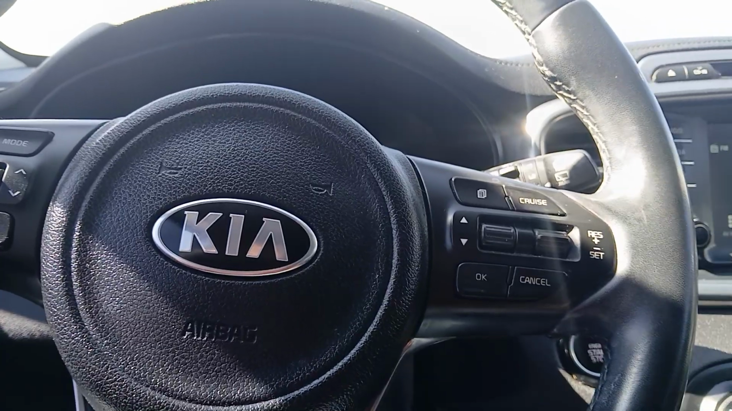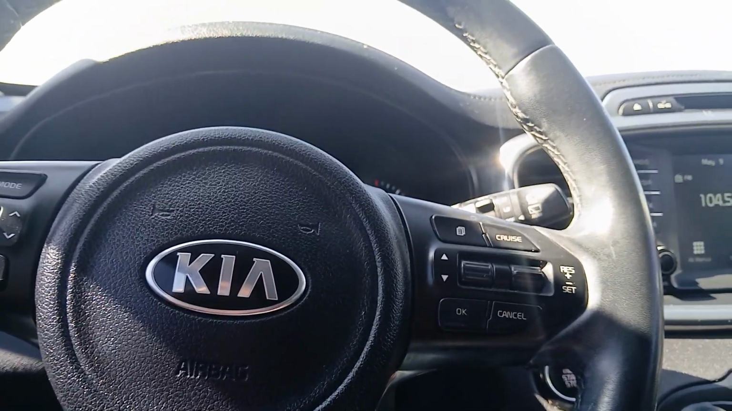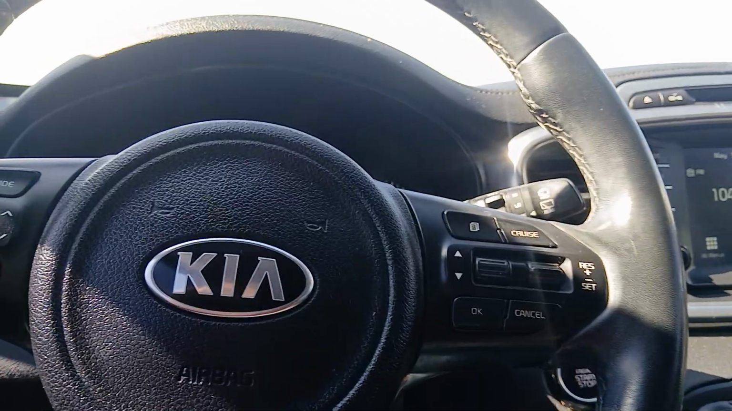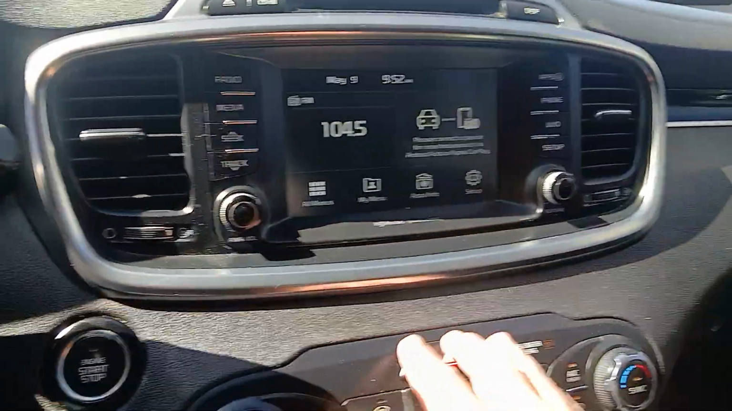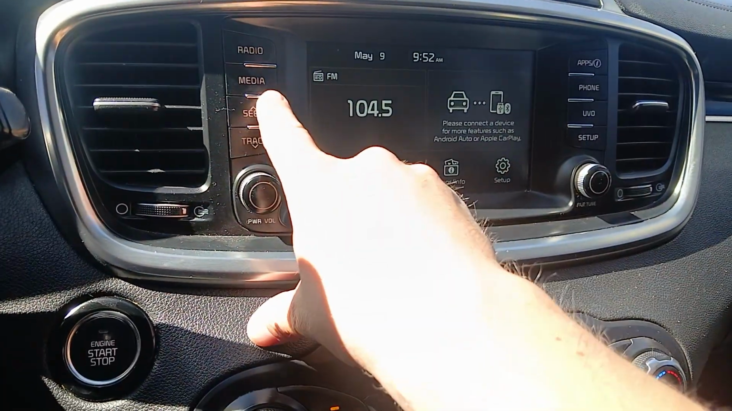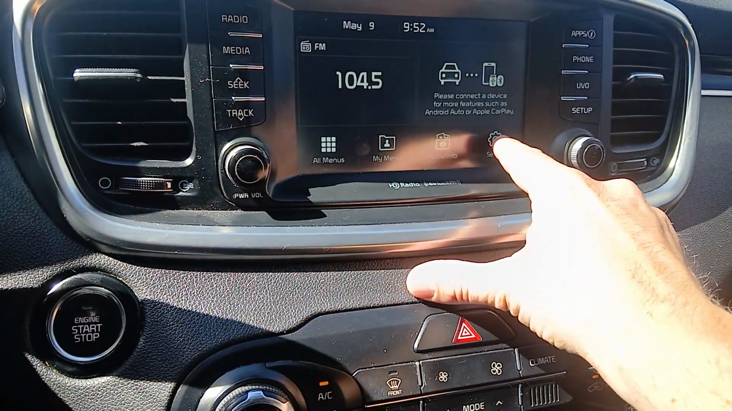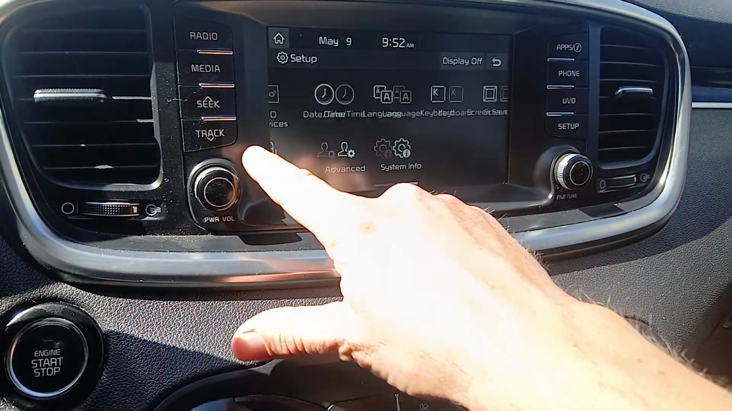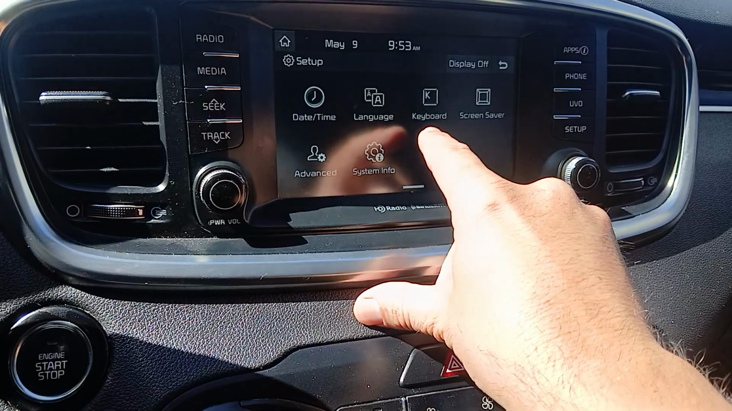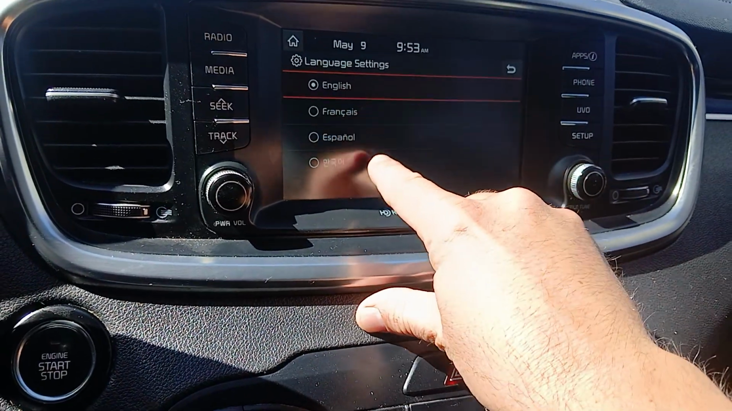Hello, I'm in a 2018 Kia Sorento, and today I'm going to show you how to adjust your display language between English, Spanish, French, or Korean. So with the vehicle on and display on, which this currently is, we'll go to your setup, which you could also go to from this button, and then we'll scroll over to language. And then from here, English, French, Spanish, or Korean.